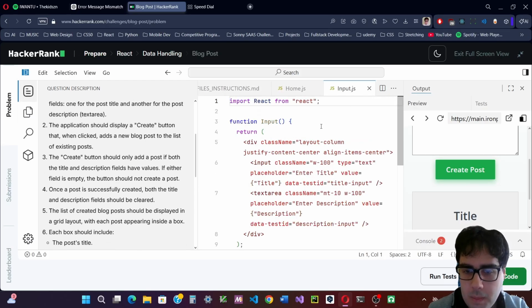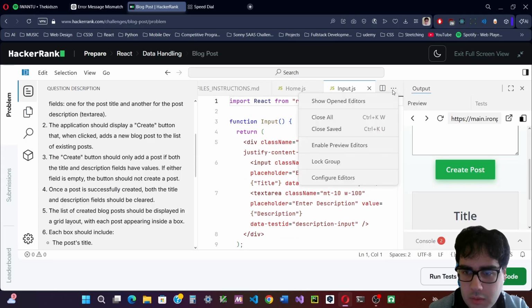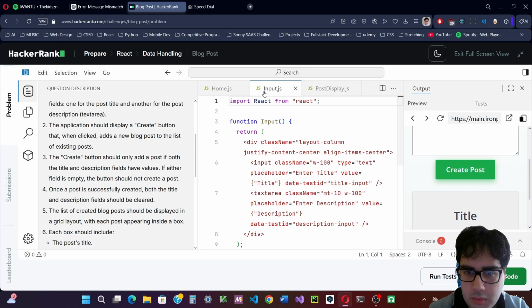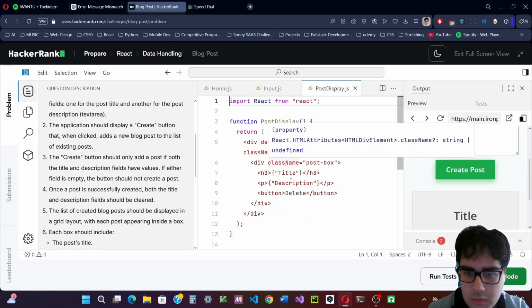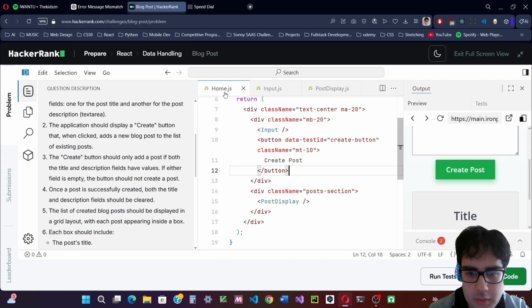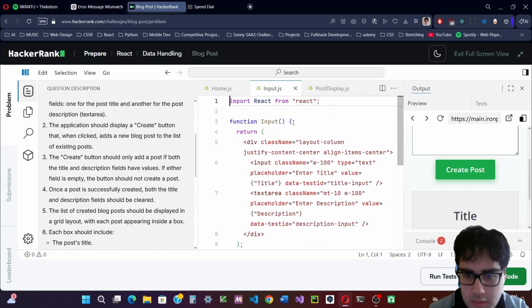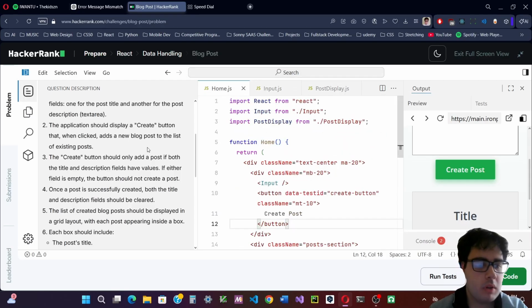So, okay, once a post, okay, wait. We got input. Okay, we got this. Once a post is successfully created, both the title and description fields should be cleared.